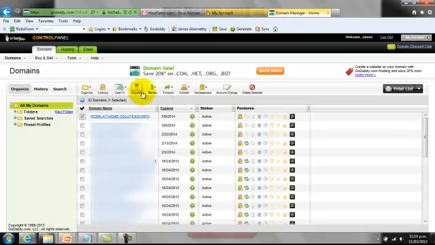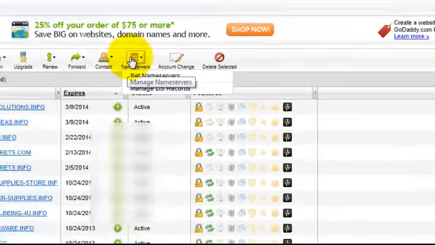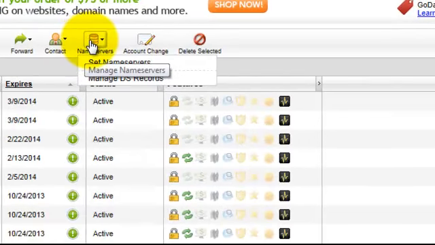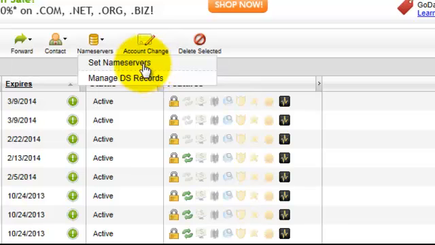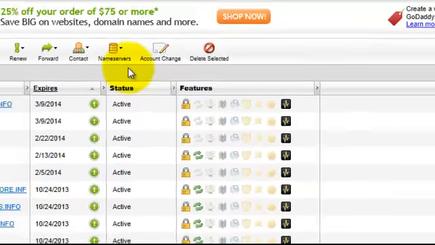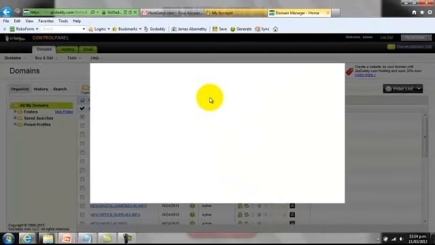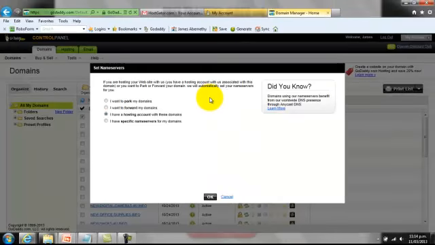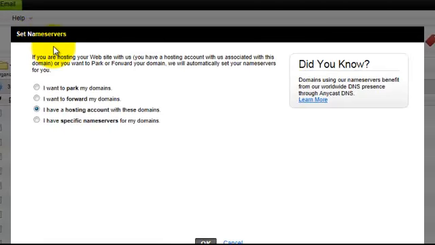Now I want to go across to this icon here called Name Servers. If I hover over it, it brings a drop down. There you are. Set Name Servers and Manage DS Records. We want to set name servers. So we're going to click on that, and it will bring up a set name servers window here.